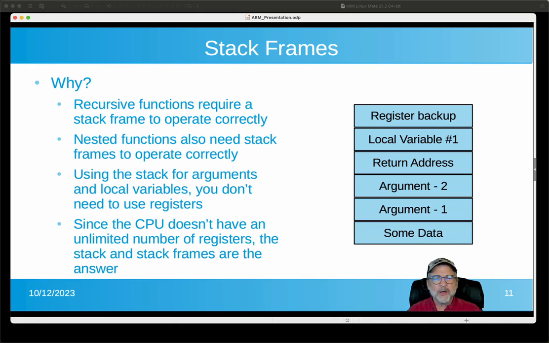So why go through all of this? Well, what if you want to recurse a function 500 times? Well, you don't have 500 registers. So you've got to use some kind of a data structure to actually do that, and the stack is perfect for that. So recursive functions, nested functions are like recursive functions. Every recursive function is a nested function, but not every nested function is a recursive function, but they're basically the same thing. A function that calls another function is a nested function, or a function that calls itself is a recursive function.